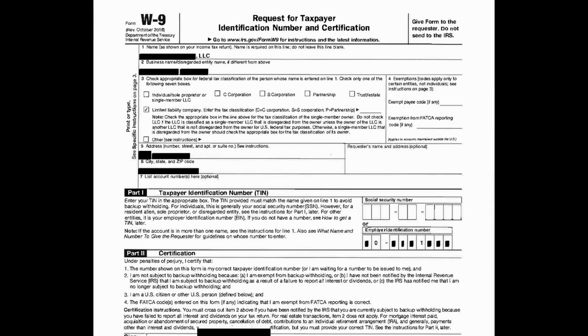Okay. Number 6, you're going to need a copy of a signed W-9 from your company. The more recent it is, the better. Some companies will require you to get a new one, but you need to go ahead and have a copy of your company's signed W-9.